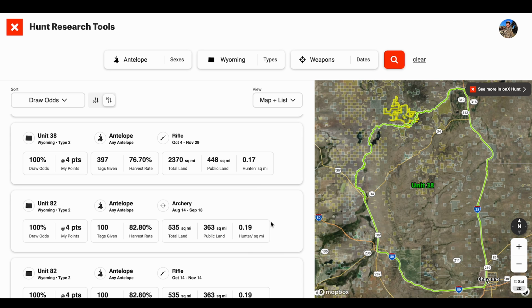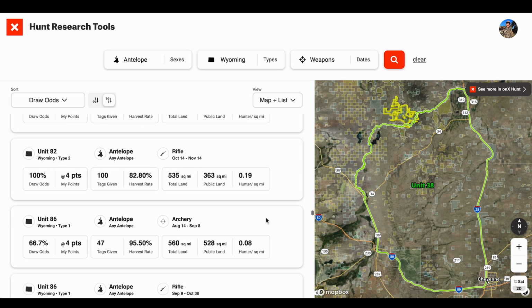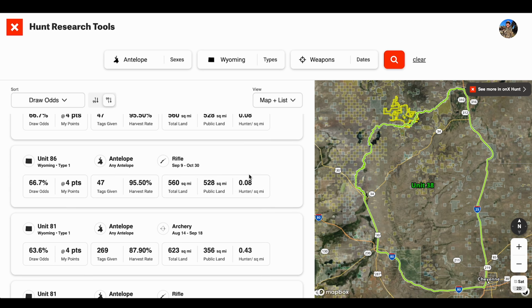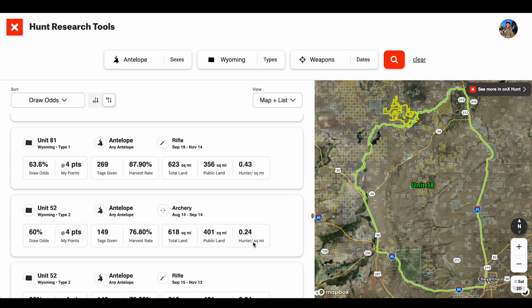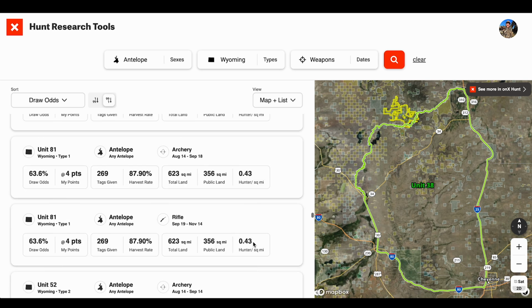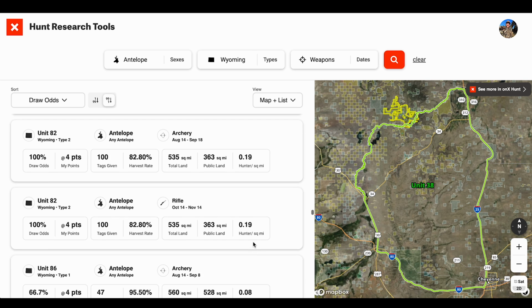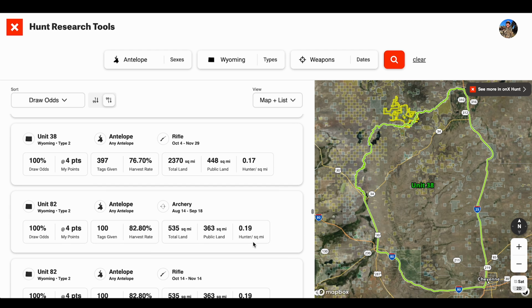That's kind of a density factor, or how many hunters are in the field. Based on the tags given and how many square miles there are in a unit, we can calculate how many hunters are going to be there per square mile. You might have really low hunters per square mile or really high, depending on the public land as well. That might give you an idea of how many hunters you might see in the field as well.